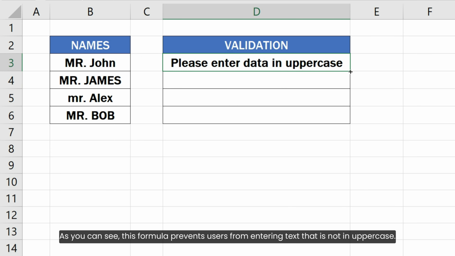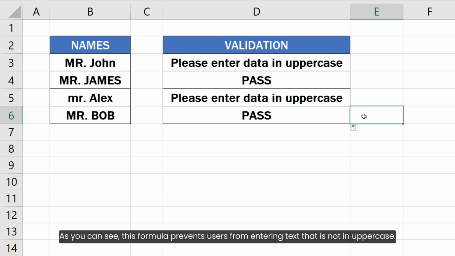As you can see, this formula prevents users from entering text that is not in uppercase.